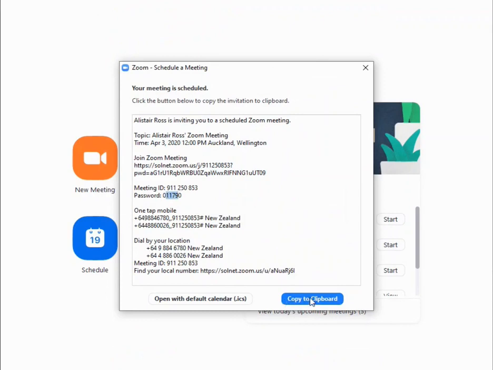So if you copy to the clipboard or open with the default calendar, that password is going to be given effectively in plain text. What you could do is just give them the short link, which is here, and then tell them the password via other methods such as SMS or via an instant messenger such as Slack. And you could say here's the link, and the password will be coming separately so that other people couldn't get that password.